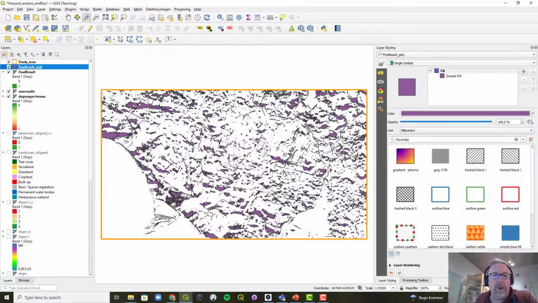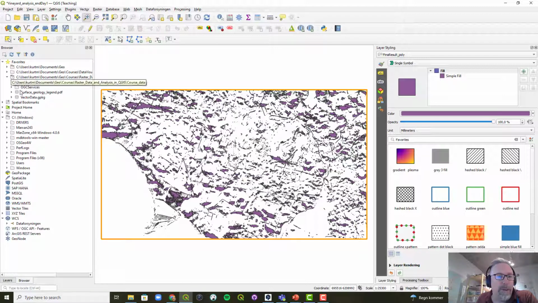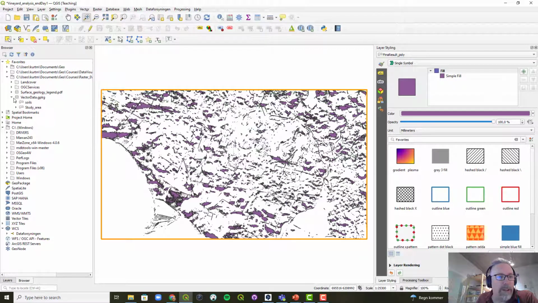Okay, so now I want to incorporate suitable soils. So I'm in my browser panel. I'm going to expand my favorite for the raster data course, and I'm going to go into the vector data and find the soils data set and add that to my map.